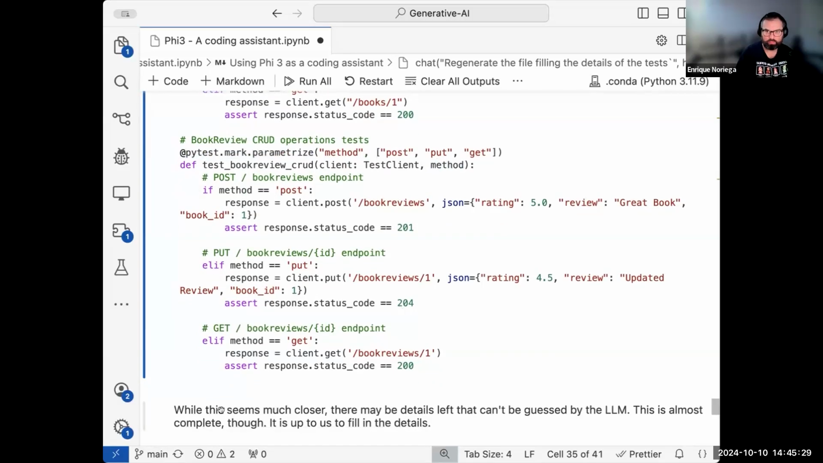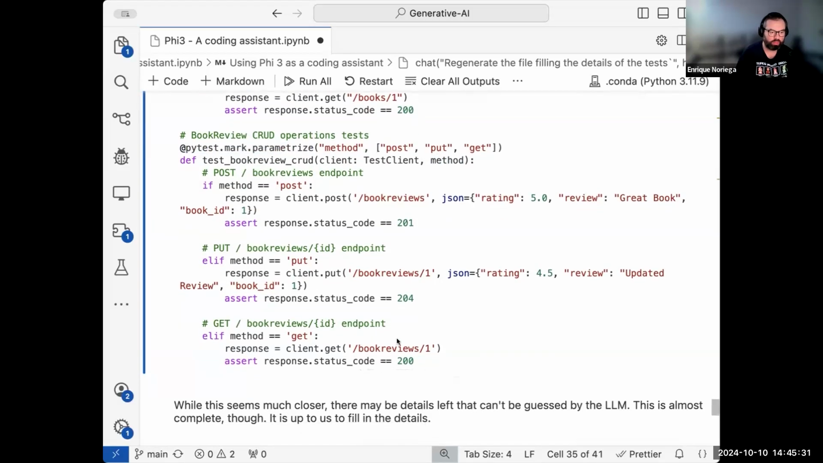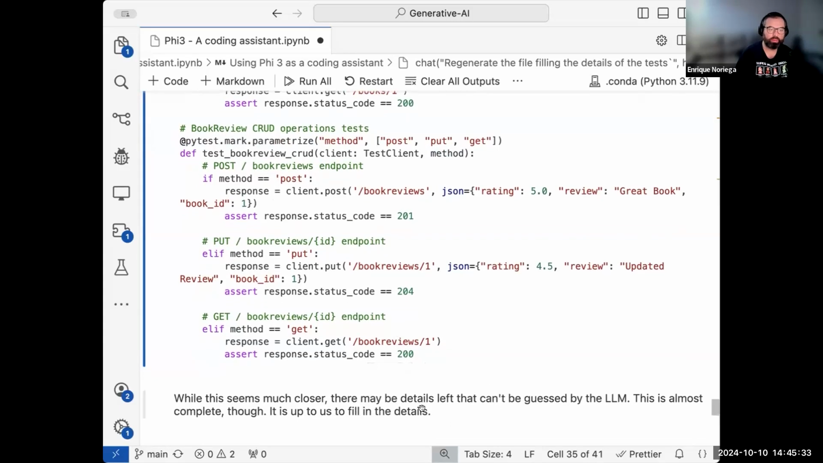And this is much closer to what we want to get. There may be some details, like maybe you want to add a test that is designed to actually fail, because you don't want it to pass, like if you pass some invalid inputs or something like that. But the LLM cannot guess that. So it's up to you to elaborate and get more results.